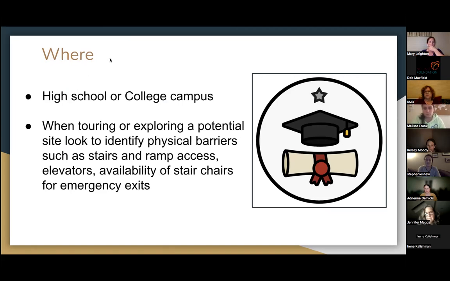And then you'd want to look at where you're at, high school or college. You want to look at the physical setup, what you might need for accommodations there, touring or exploring the potential site, identifying barriers, stairs, ramps, and that kind of thing, and availability of stair chairs for emergency exits if there's more than one floor.